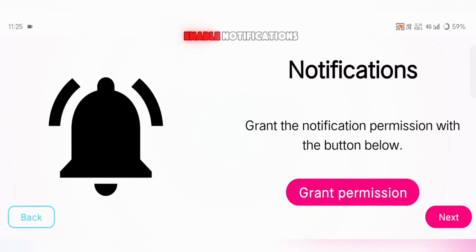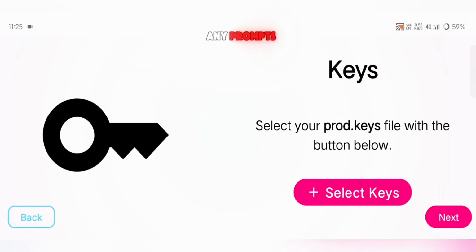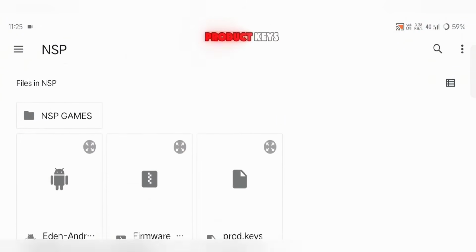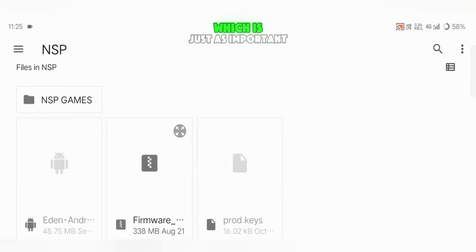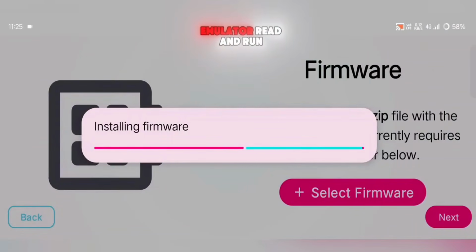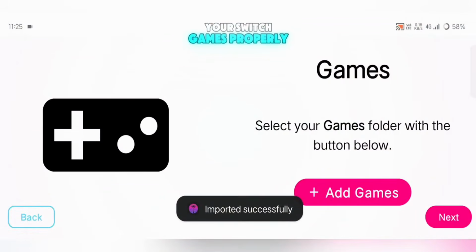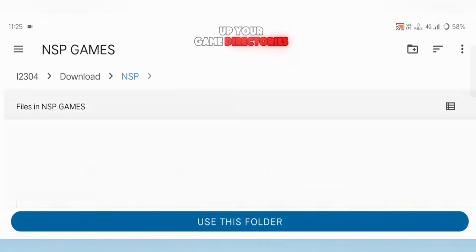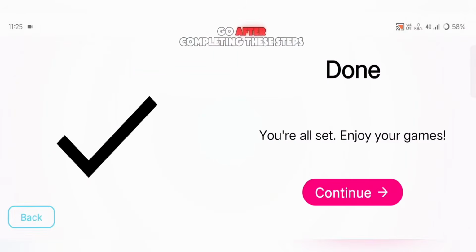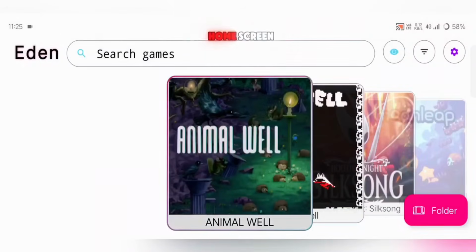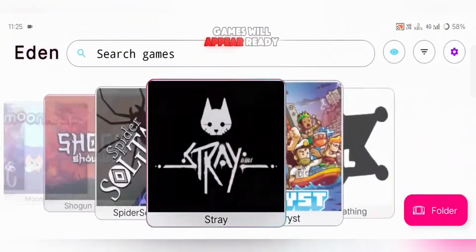The first step is to enable notifications so you don't miss any prompts. After that, install your product keys. These are required for your games to boot. Next, install the firmware file, which is just as important because it lets the emulator read and run your Switch games properly. Once that's done, set up your game directories. Eden supports both NSP and XCI formats, so you're good to go. After completing these steps, you'll land on the home screen where all your saved games will appear, ready to launch.